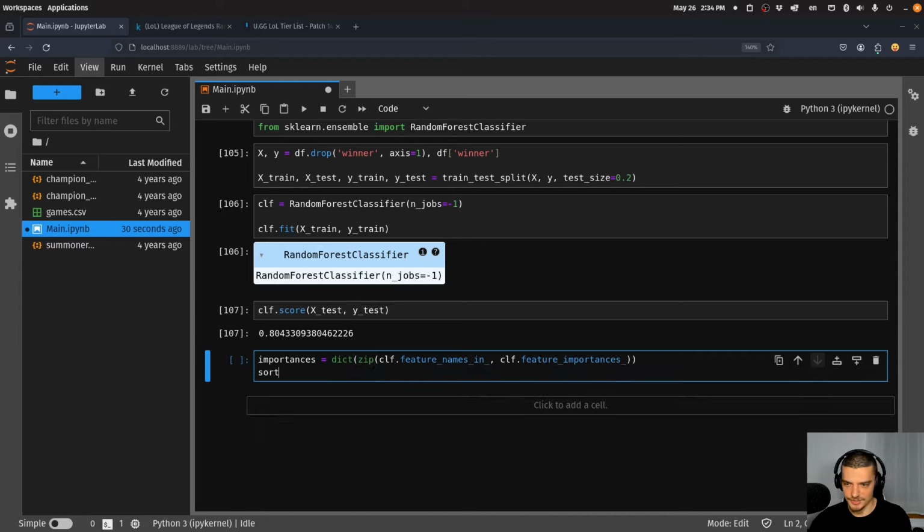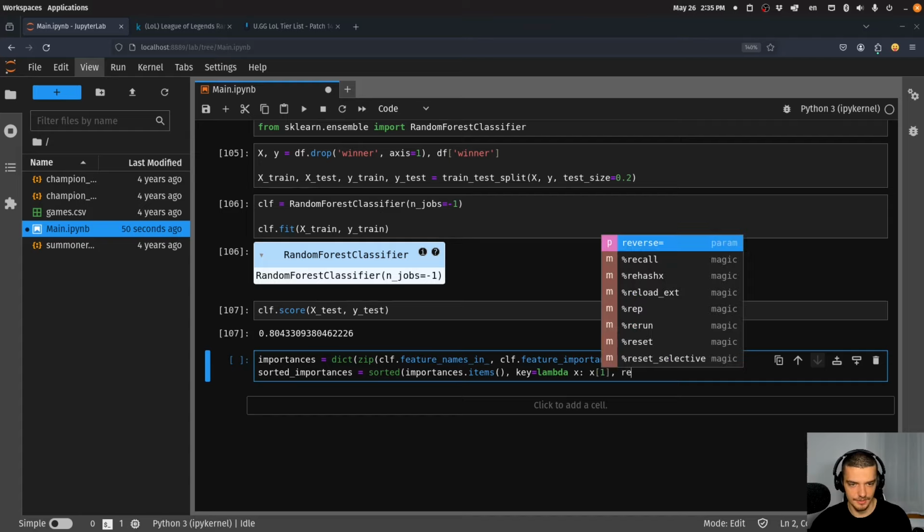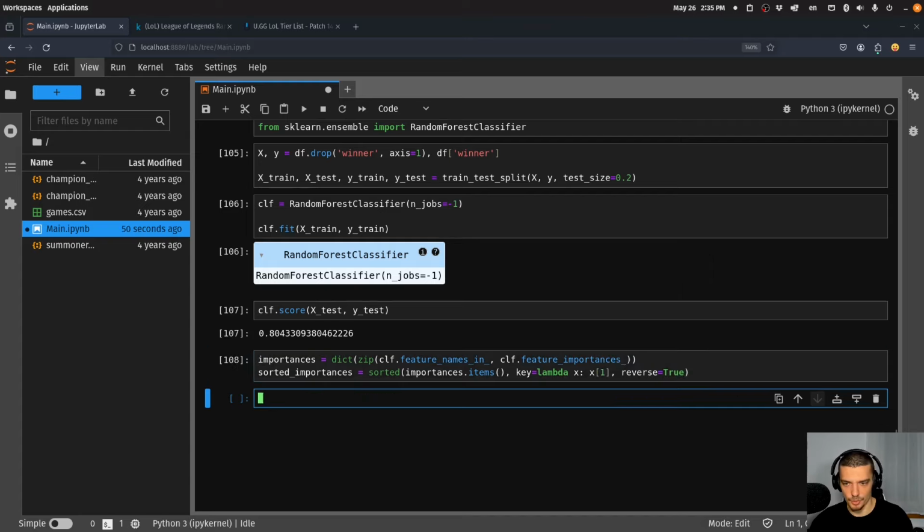And then we're going to sort this. So sorted importances is going to be equal to sorted importances dot items. And the key for sorting is a lambda expression, because we're going to sort based on the importances, not based on the name, in reverse order.